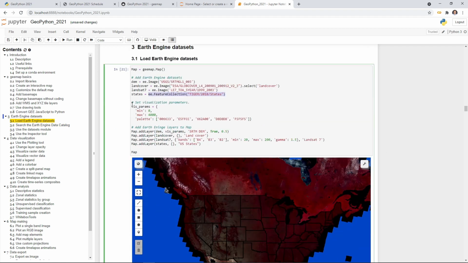Then you can set the visualization parameters. This is basically telling Google Earth Engine how you want to visualize the dataset. For example, this is for the elevation dataset: the minimum, the maximum, and also the palette. If you have used some desktop GIS, for example ArcGIS or QGIS, then you might be familiar with this. If you want to visualize the layer, you can set up the range of the values, minimum, maximum, and also what colors you want to use. After that, you can just use Map.add_layer.